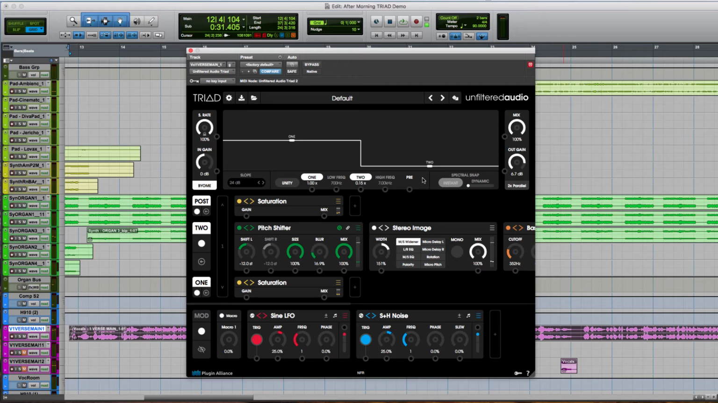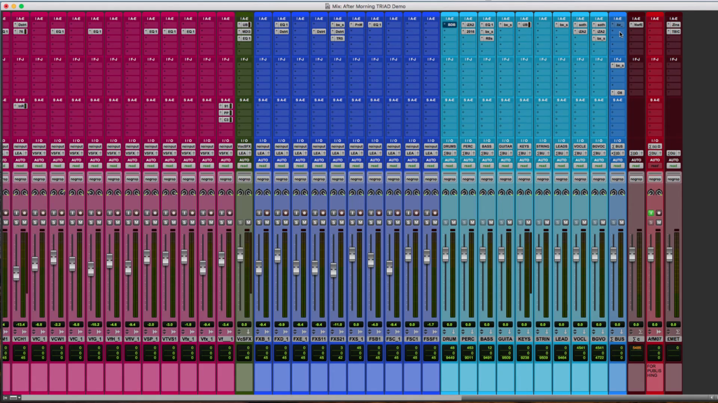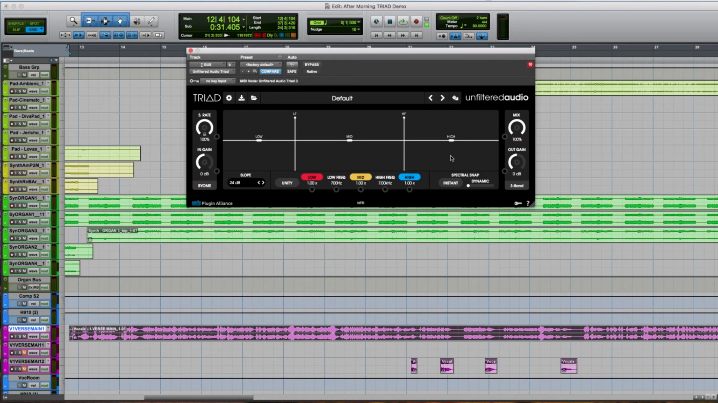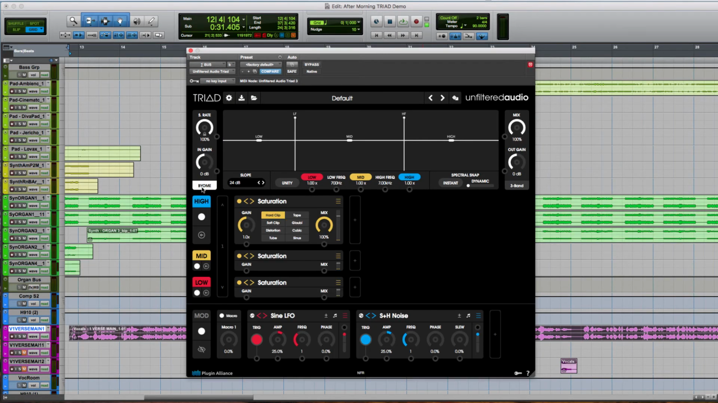Okay, cool. So now that we have the vocal effect on and the Triad module on the percussions, let's now apply it to the mix bus. On the mix bus, we're not going to go crazy. We're going to be very subtle with it.